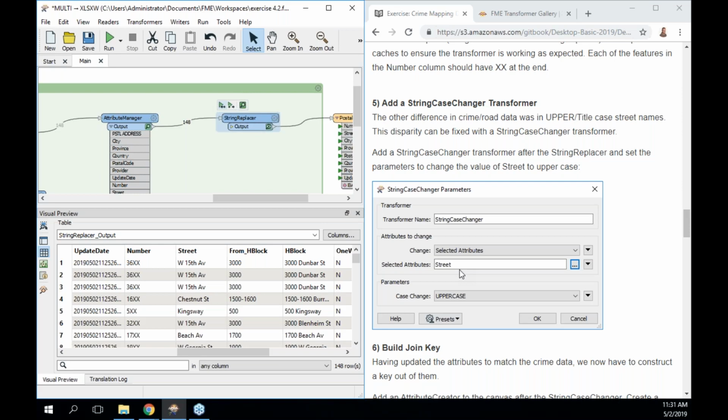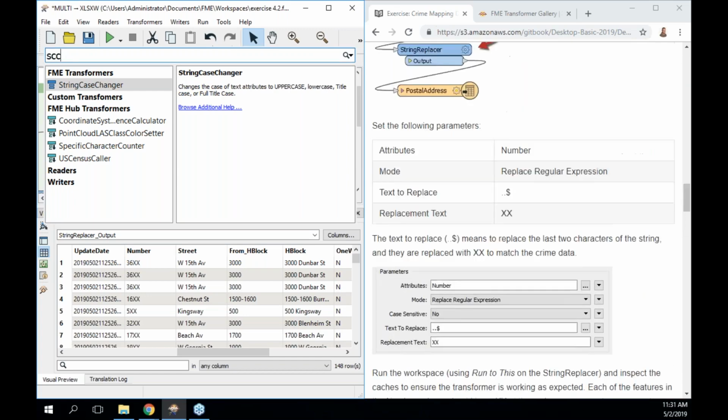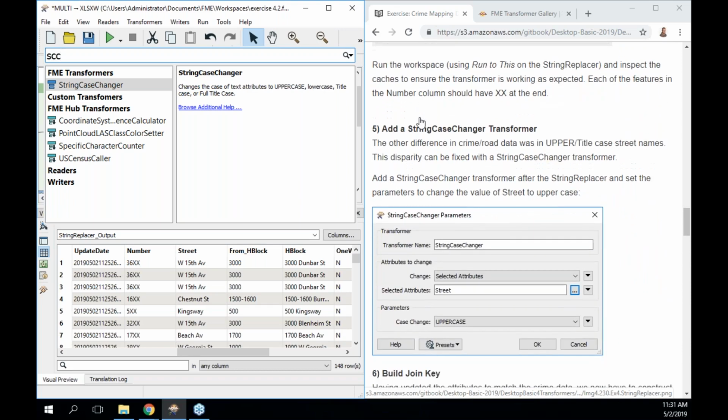I also want to change the street. Before, it's this mixed case. To match what I have on my CSV file, I want it to be all uppercase. So I'll drop in a string case changer. My string case changer, I'll put this after the string replacer. So string replacer, then a string case changer.